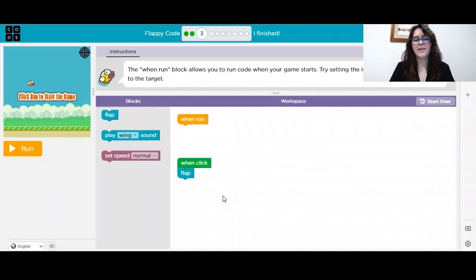For step 3, we're going to make the background of the game move. So, we have a block here that says when run. This is a start block, so when we press run and start the code, anything under that block will start right away. So we want to set the speed to normal. Let's just see how fast this is when we press run.